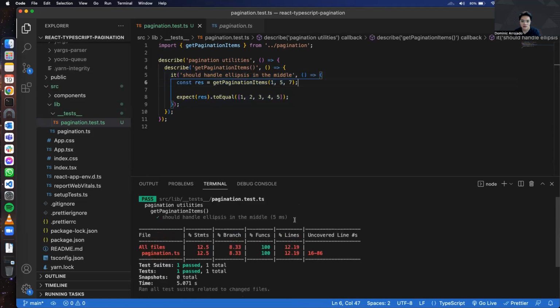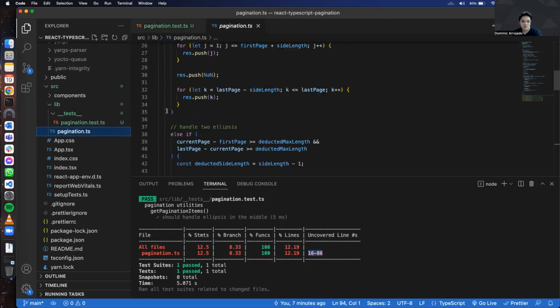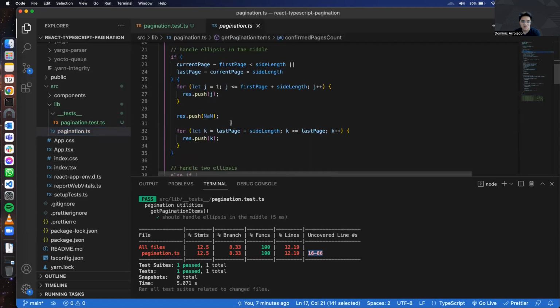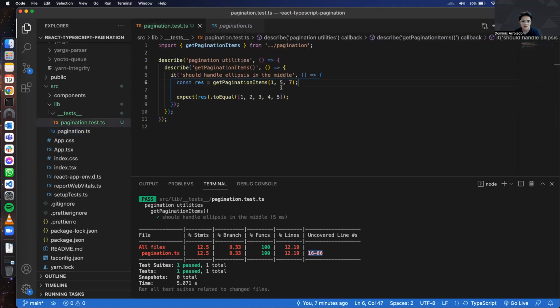All right, so it passed. Now we can see that our test case is running with a green check mark, pass. And we have a coverage report here. We haven't covered lines 16 to 86. So 16 is where the logic handling starts, all the way until there. So now let's move on.